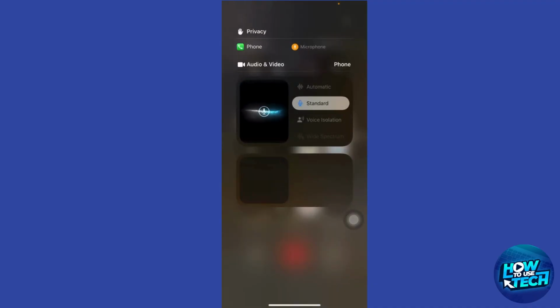Step 3. Tap on Mic Mode. In the top right corner of Control Center, you'll see an option that says Mic Mode. Tap on that.